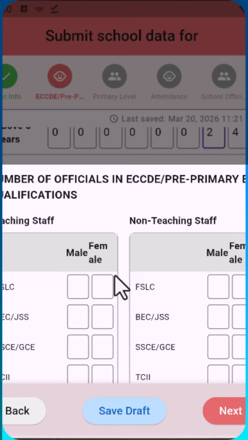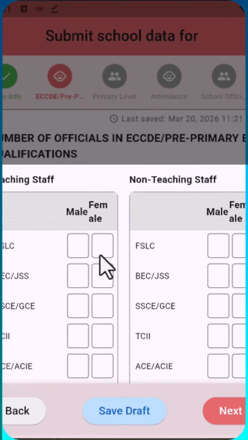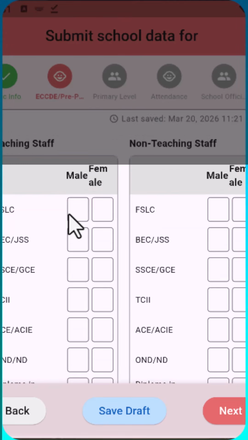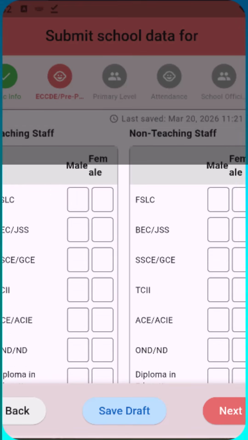or pre-primary. So now you have to remember the number of officials you have assigned for ECCD in the previous section. I have declared that I have 2 female teaching staff in ECCD and 0 non-teaching staff. So as I will be classifying those 2 teachers based on their educational qualification, I should not have more than 2. And for non-teaching staff, I should only have 0. So I'll pause the video and just make my entries.